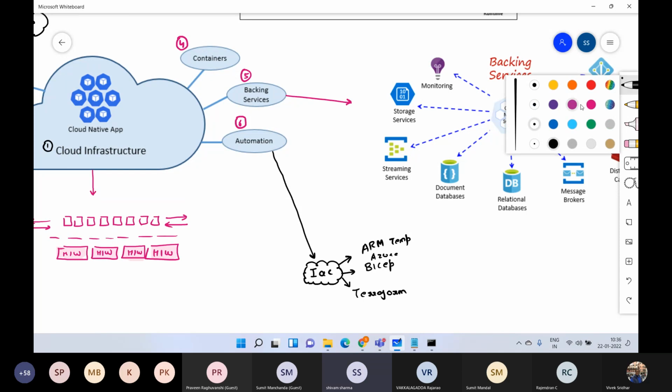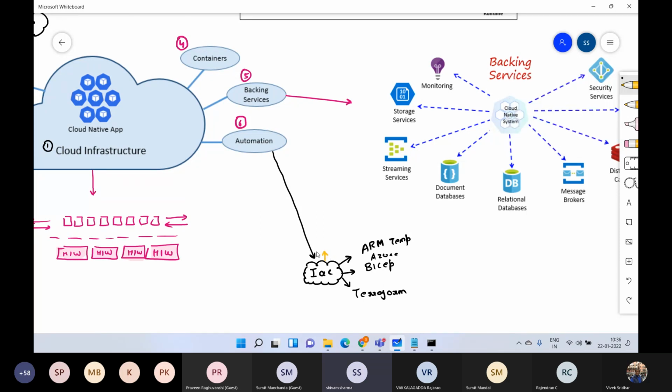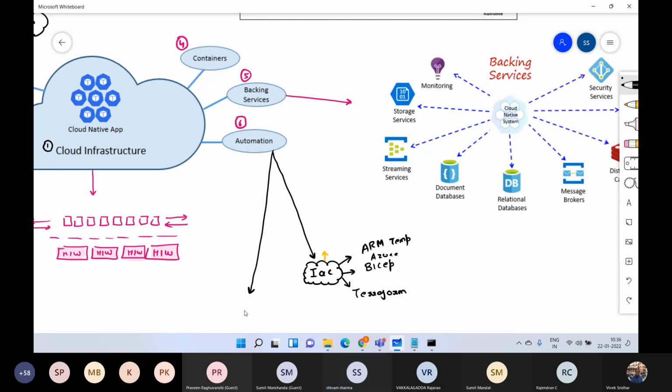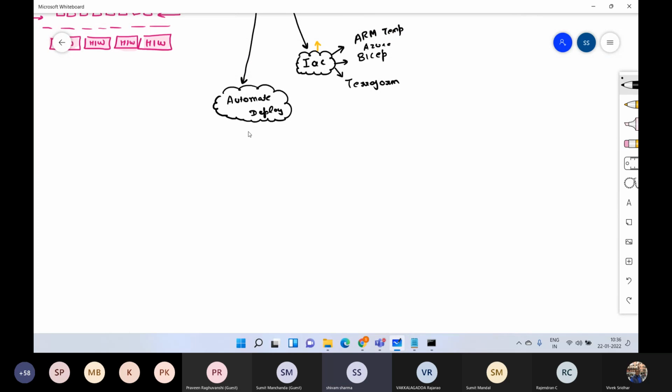So this is where we were talking about the automation of the environment, or automation of the infrastructure. What about the automation of the deployments? I'll just make one arrow like this over here. We also would like to automate the deployments, right? This is where CI/CD comes into the picture. Let's put it here. So here you have CI/CD.